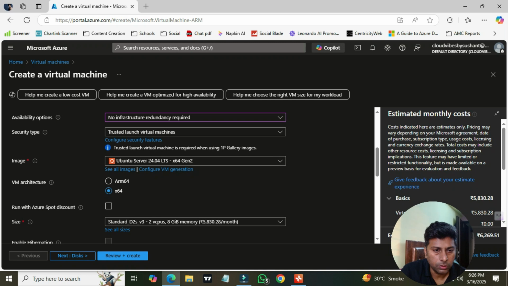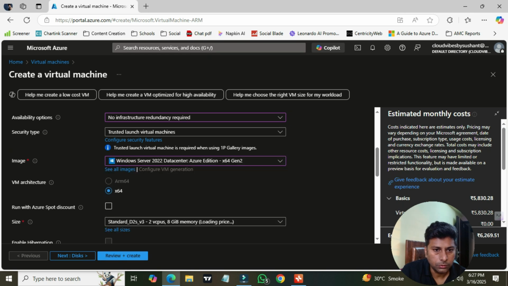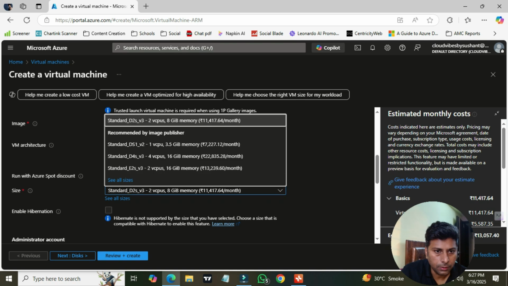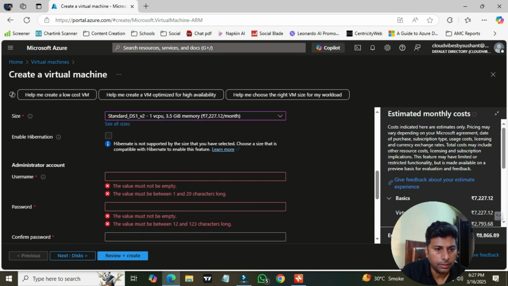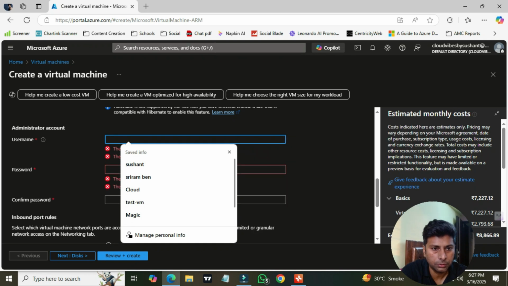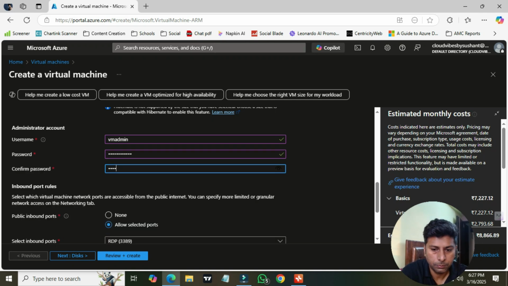We'll keep the default security type to trusted launch virtual machine, and here we will select any Windows 2022 Datacenter image for our virtual machine. We'll go with this DS1 VM size, and here you have to give the username and password for your virtual machine. Admin password, you can set the password here, confirm the password.